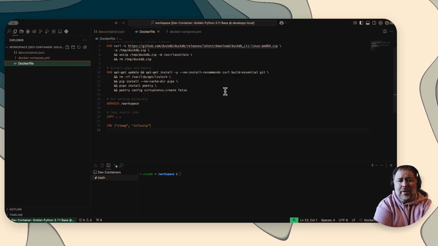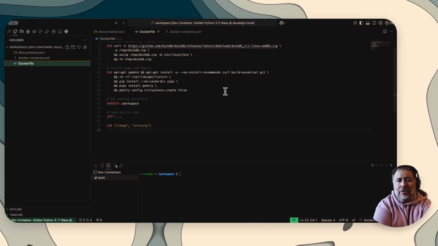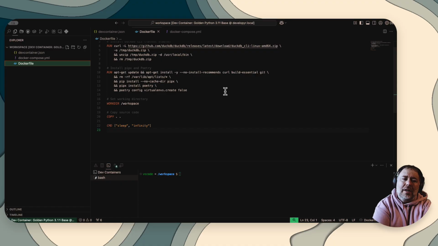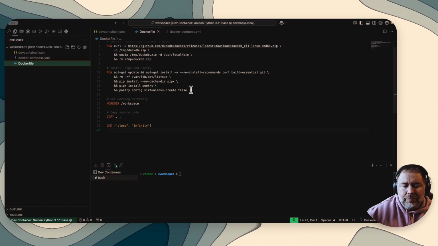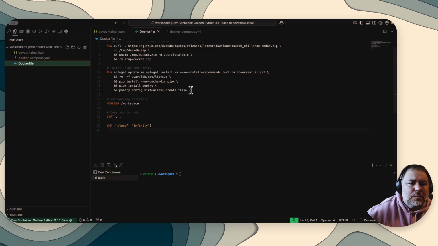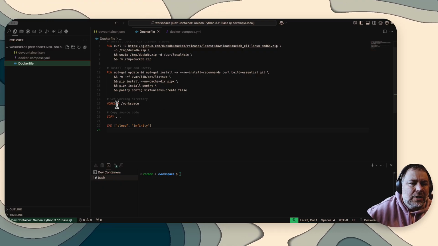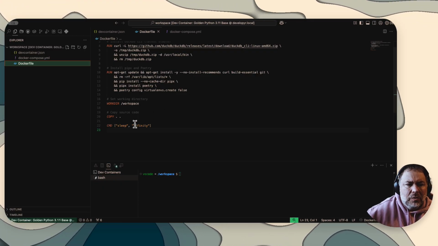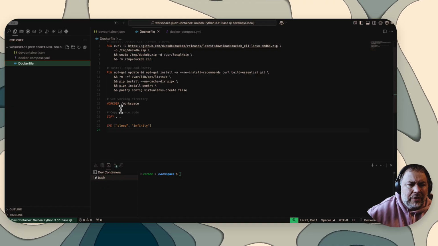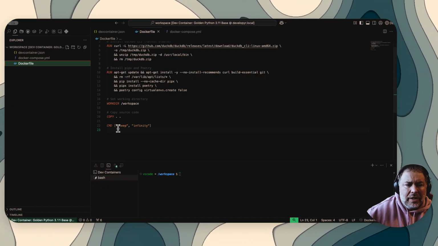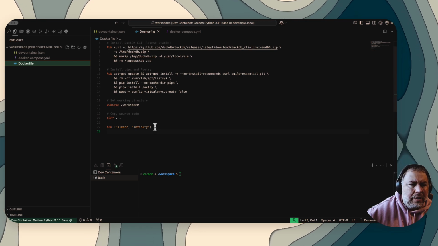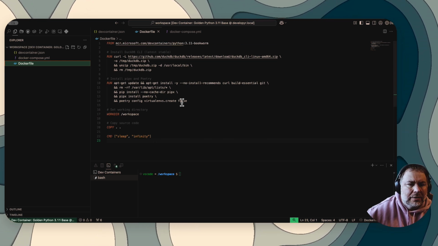Poetry is my happy middle ground for a lot of things, and I've gotten used to it. But UV is a really strong contender. So if you're looking for a dependency manager or a package manager for Python, try UV out. It's pretty good. So the normal things in the world of a Docker container, right? I set the work directory, copy my source code in, and Sleep Infinity keeps me running, so it doesn't just spin up and die.